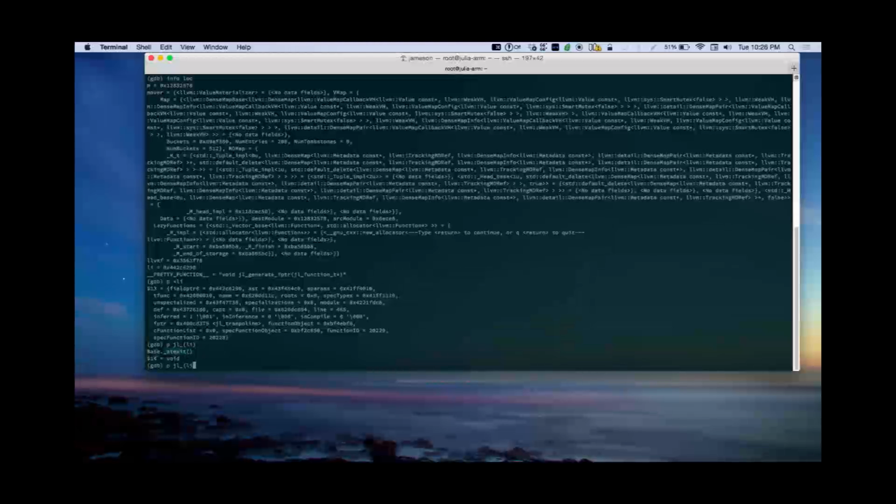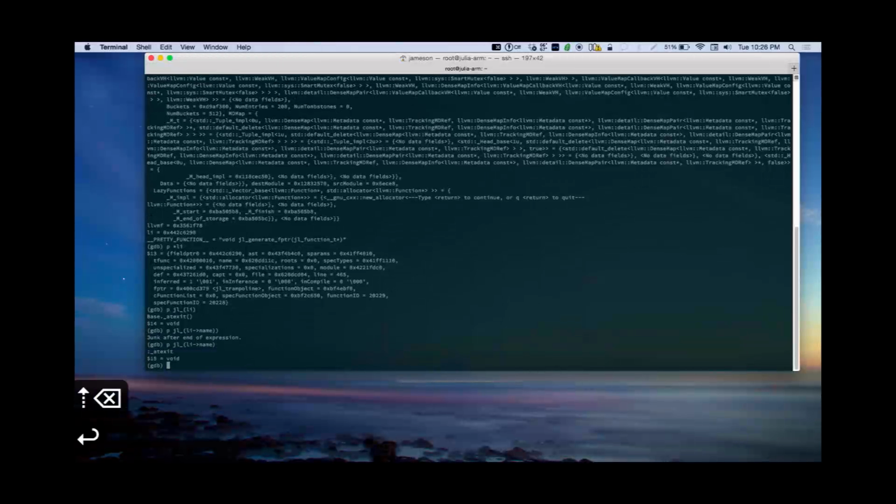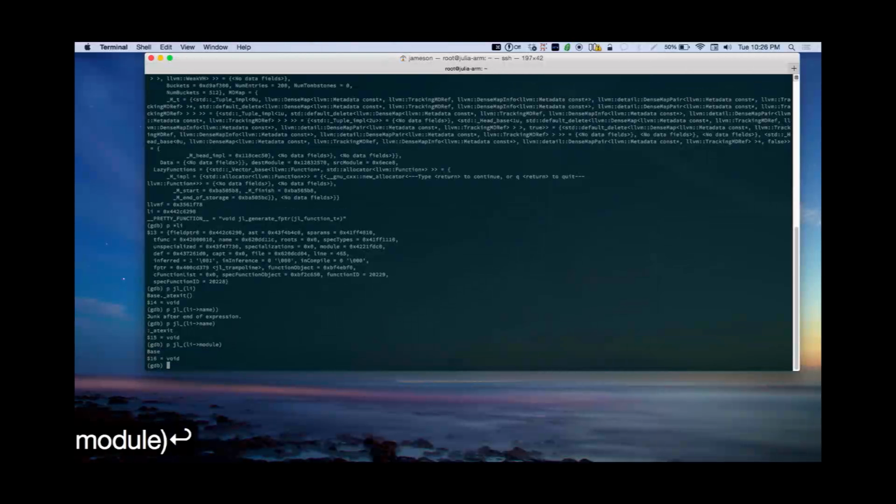The name is here, and the name is actually a special object in some cases. Nope, not in this case. Sorry, module is separate. There's some metadata. You can see there's a spec function object and a function object. Those we can go back up or use reverse R search to go ahead and actually look at those.